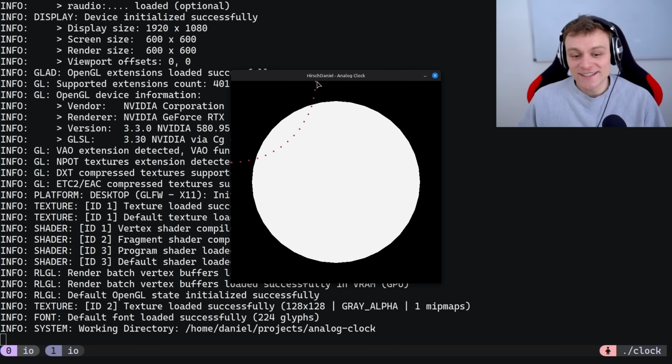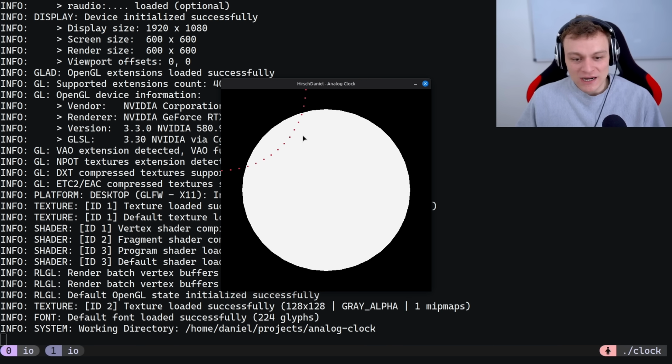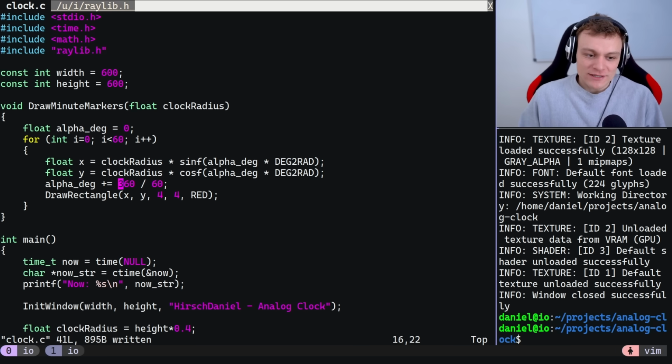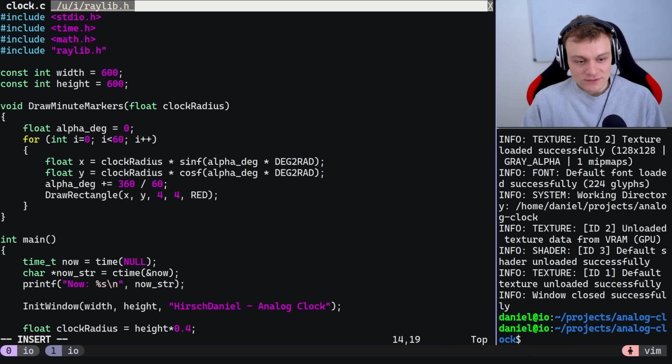And as you can see, it's somewhat working. We are drawing the minute markers, although they are positioned completely off the screen. And that absolutely makes sense because we are calculating x and y without an offset. So we have to move them toward the center of the screen. So let's just define as an input here a float x center, and a float y center.